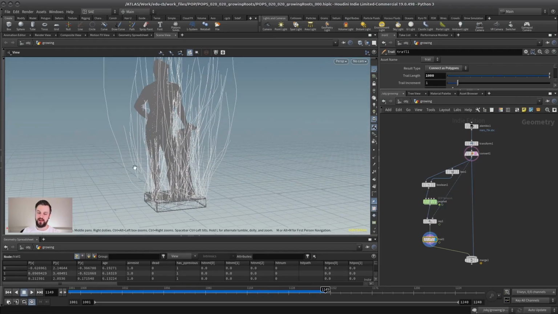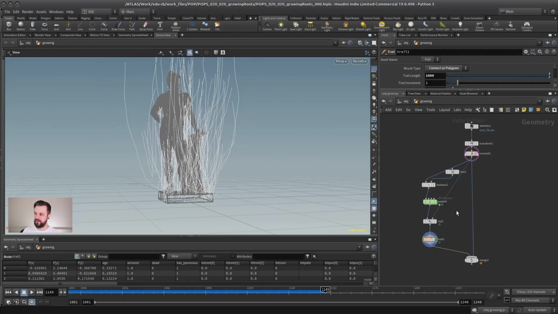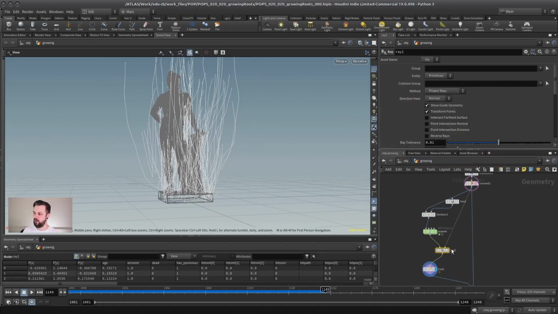What's going on? It's simple. I forgot that the ray node by default will take the normals into account. Normals of what?